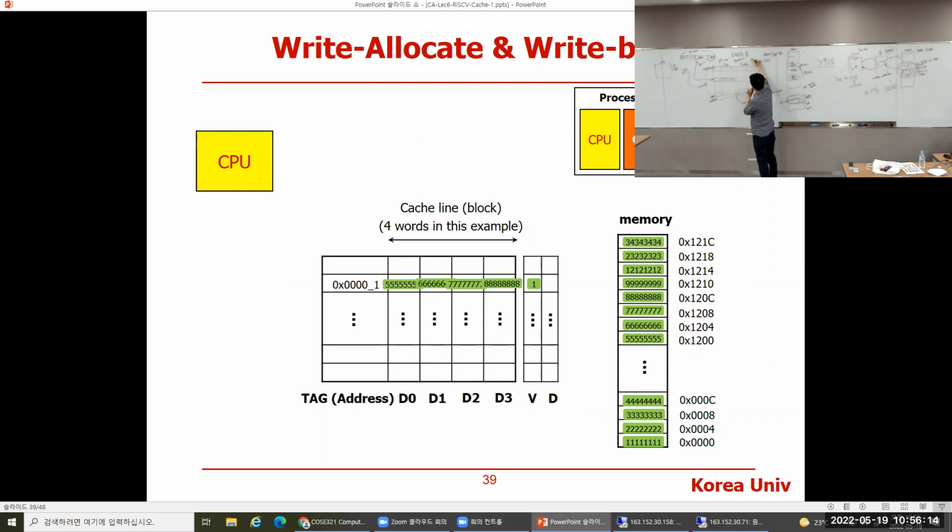LDR in ARM, right? LDR, STR, store instruction. R0, then R1. Okay. What if you execute a store instruction? So we are assuming you are executing two store instructions, and I'm trying to explain write allocation, write back policy. So assume that this cache is implementing these two policies.